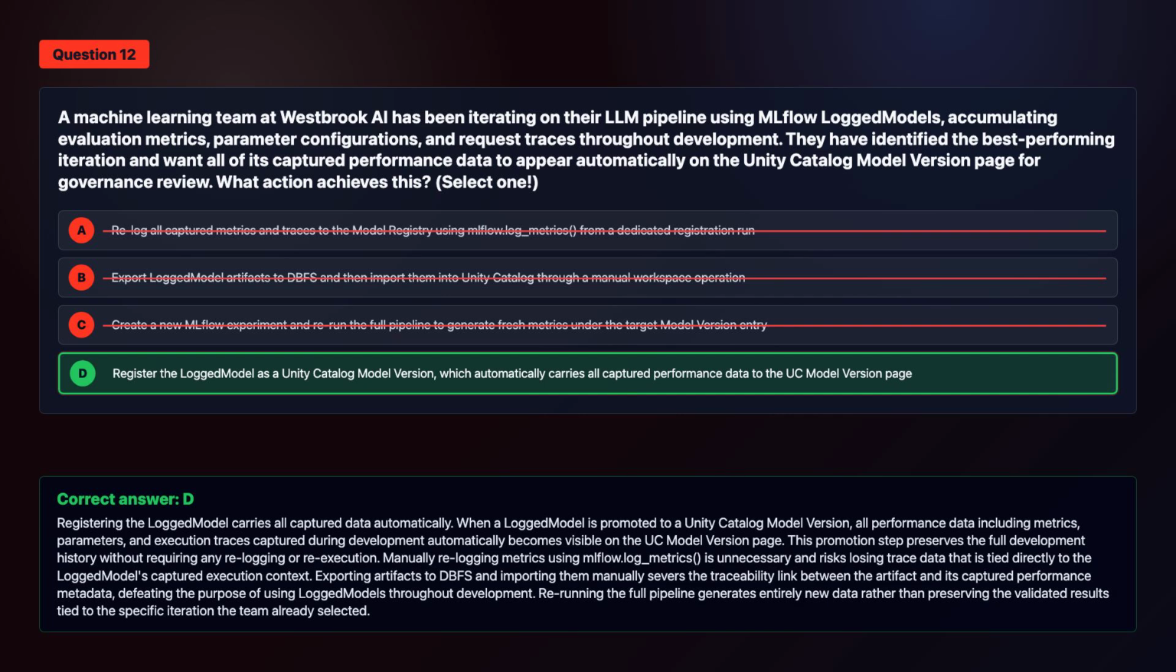Manually re-logging metrics using mlflow.log_metrics is unnecessary and risks losing traced data that is tied directly to the logged model's captured execution context. Exporting artifacts to DBFS and importing them manually severs the traceability link between the artifact and its captured performance metadata, defeating the purpose of using logged models throughout development. Rerunning the full pipeline generates entirely new data rather than preserving the validated results tied to the specific iteration the team already selected.